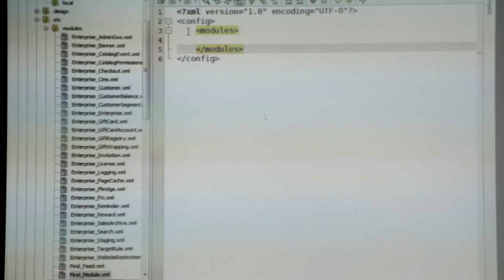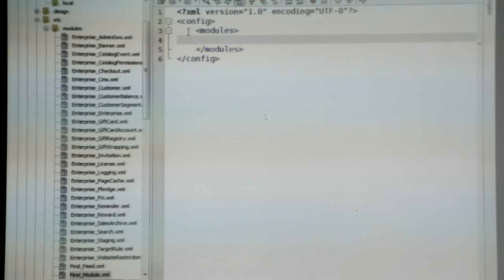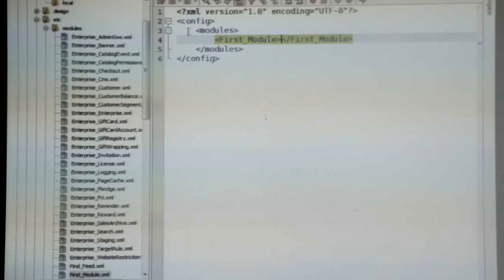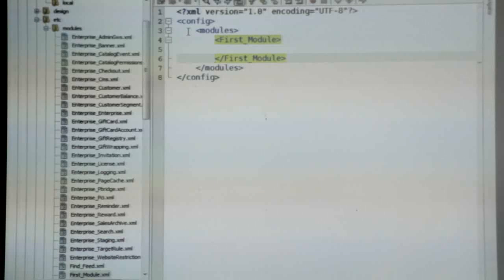Now what happens here is important. One of the toughest things to do can be to find your way around the configuration and learn which parts matter and which parts don't. For your modules node, under modules, you need to match this string here to the folder structure that you're going to have inside your code pool. So based on the namespace and module name that I've chosen, First_Module, I can just simply put the same thing here.